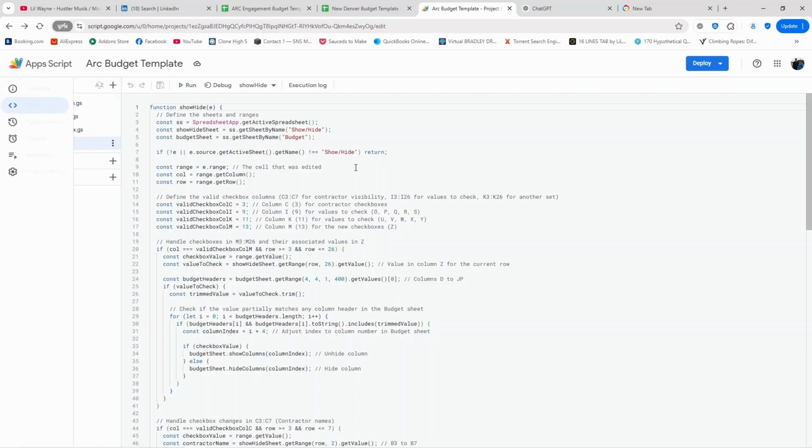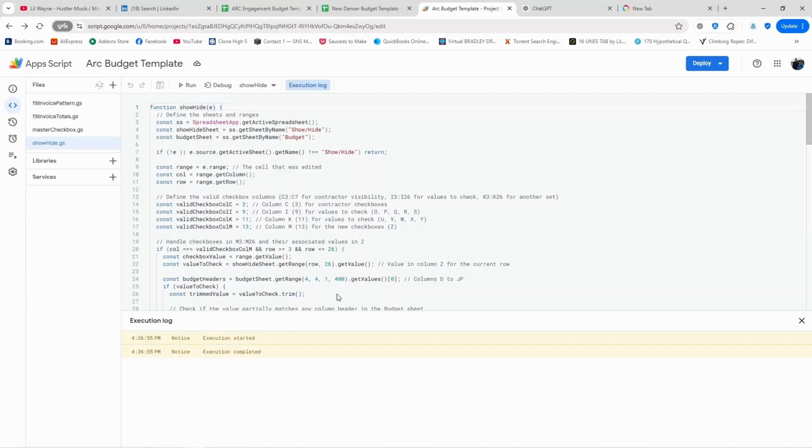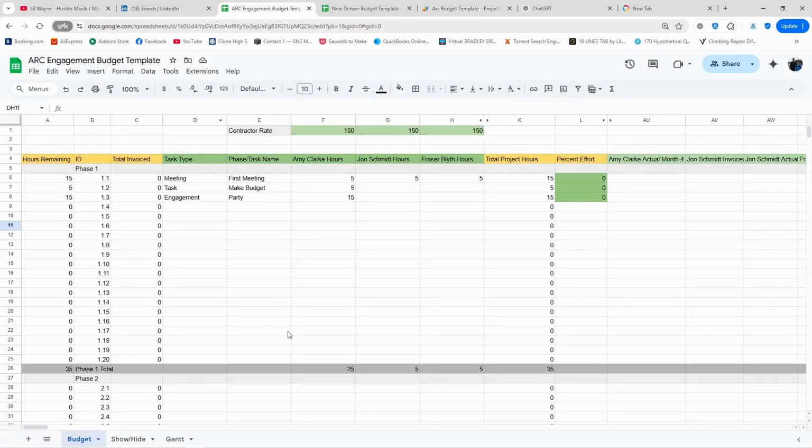I'm not exactly sure where you do that. I think what you can do is run it, and then if it doesn't have the permissions, it'll ask you to add permissions. So you will need to add the permissions probably to work with the functions of the budget sheet.